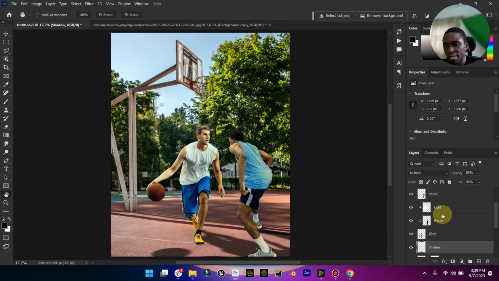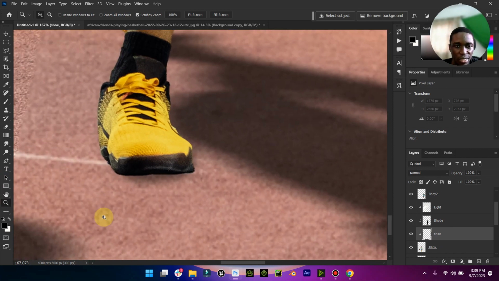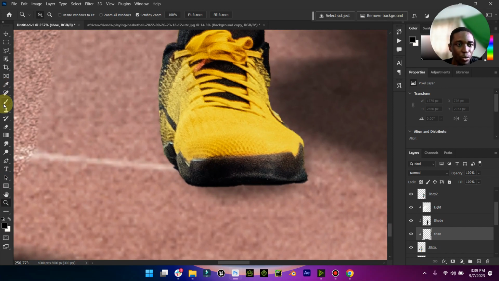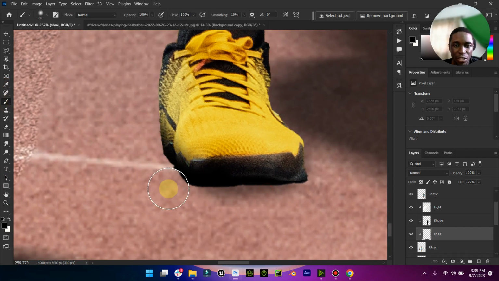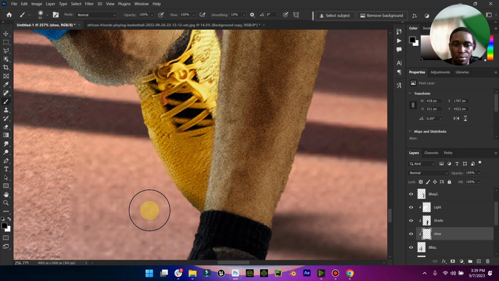Then also we can add shade to the shoe. The shoe would need some form of shade as well, so we can have that feel of, you know, it actually being on the ground.